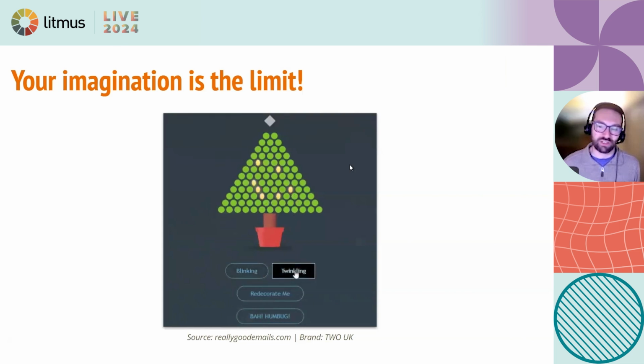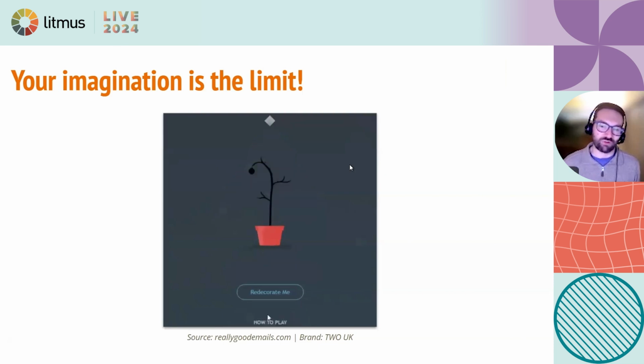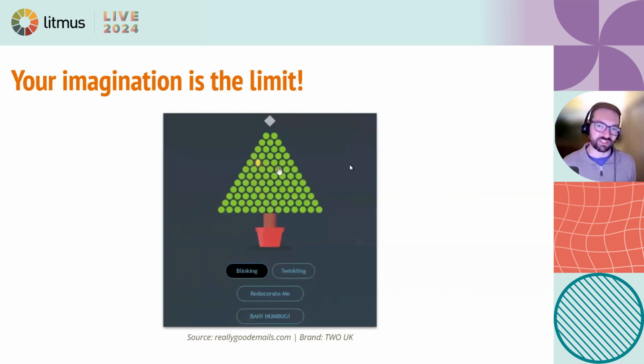You can sort of imagine the number of inputs that are inside this email. You can actually go on reallygoodemails.com and find this and see the code yourself. It's a sight to behold, but it is very neat, and it just shows the tricks and the stuff you can apply to make some really cool messaging.